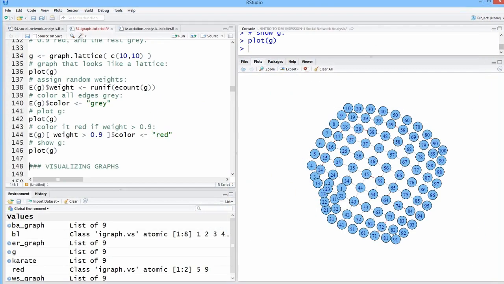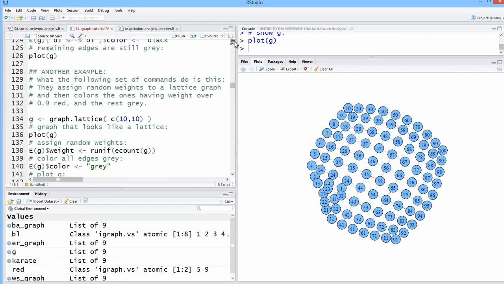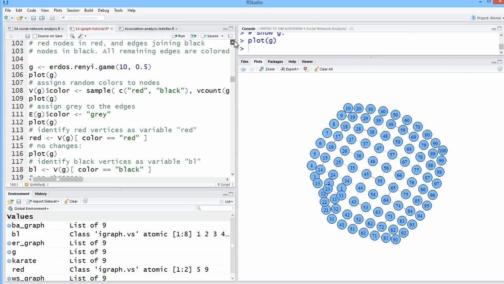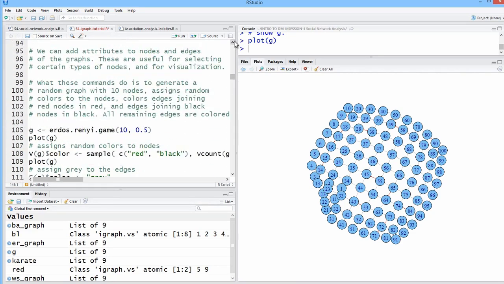Comment: what color is an edge between a red and a black node? In the previous one, I don't remember. Let's see. It colored edges joining the red nodes in red. So an edge between a red node and a black node was gray.